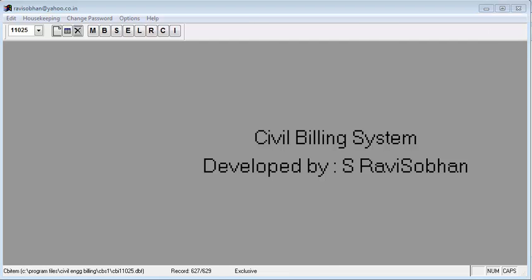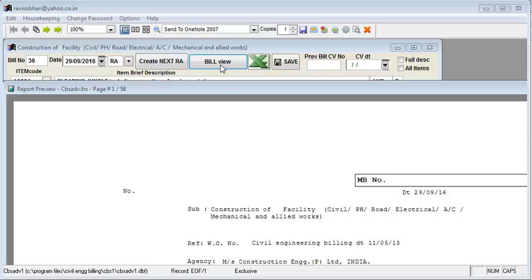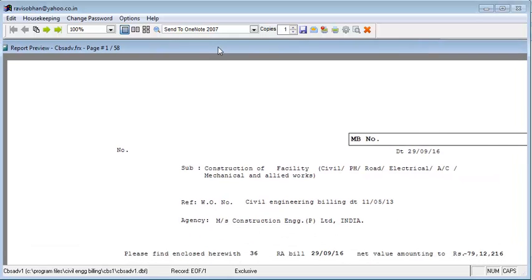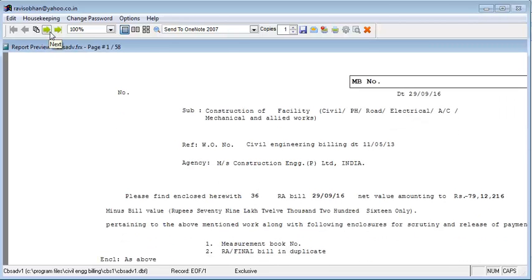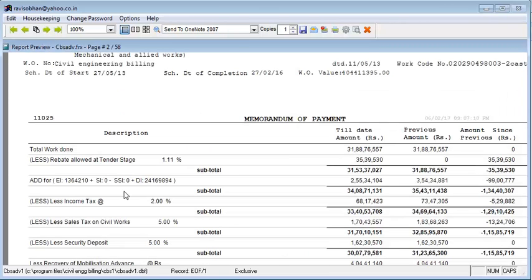Close the button. After clicking bill view, the report will open like this, and navigating to the subsequent pages, this is the memo of payment. All the deviation items, including deviation up to the deviation limit and beyond the deviation limit at market rate, are carried over to the abstract memo of payment like this, and it will be calculated as per standards.